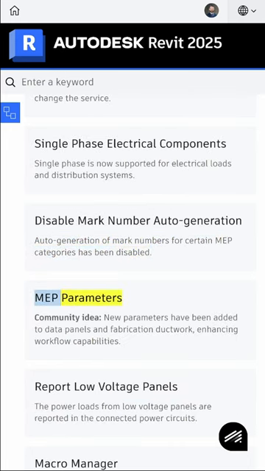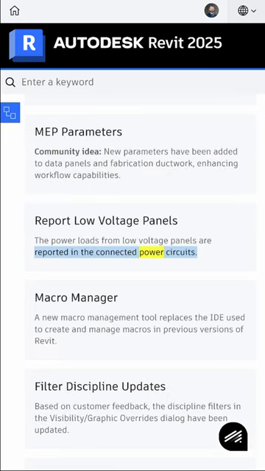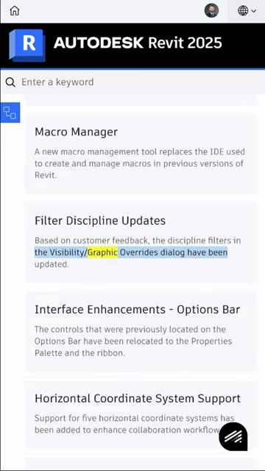MEP parameters. Community idea: new parameters have been added to data panels and fabrication ductwork, enhancing workflow capabilities. Report low-voltage panels. The power loads from low-voltage panels are reported in the connected power circuits. Macro Manager. A new macro management tool replaces the IDE used to create and manage macros in previous versions of Revit. Filter discipline updates. Based on customer feedback, the discipline filters in the visibility/graphic overrides dialog have been updated.